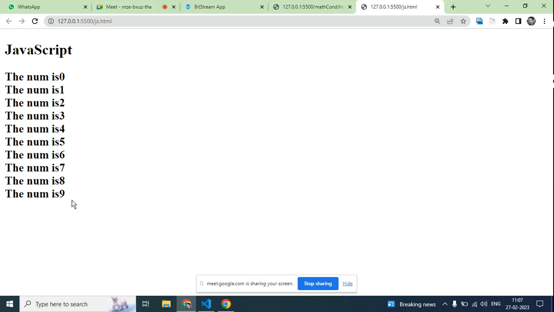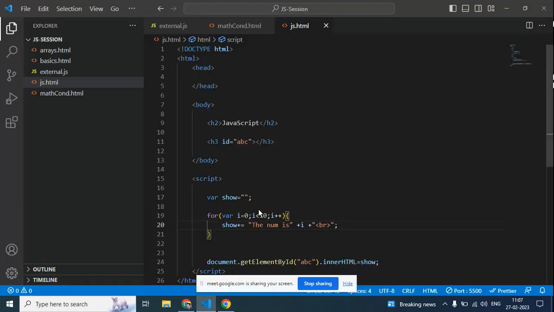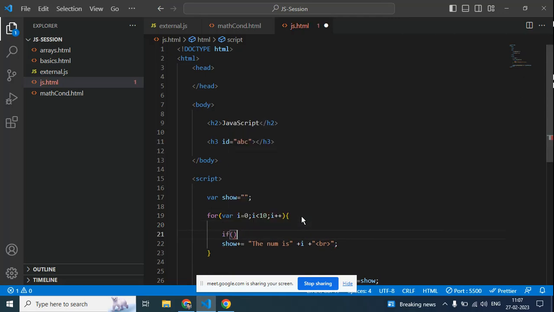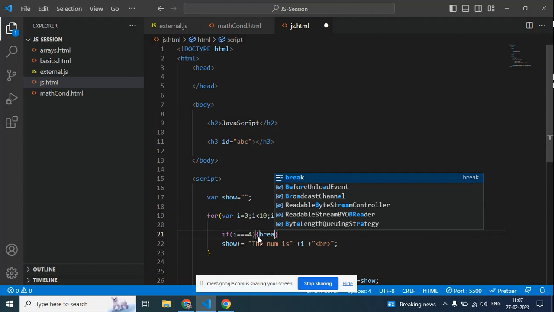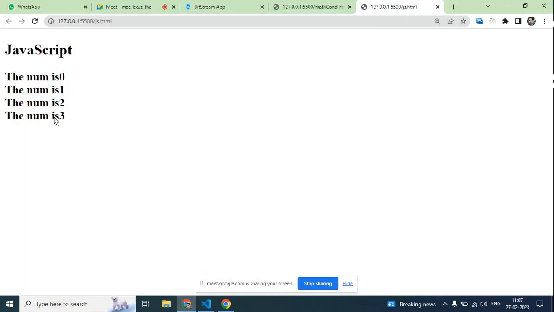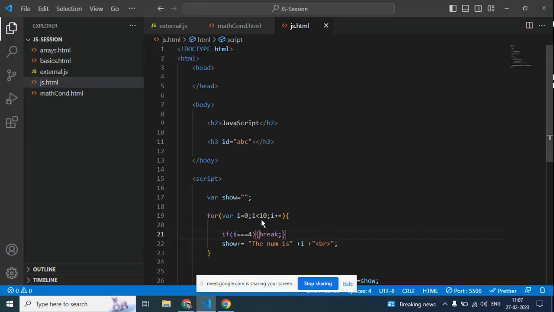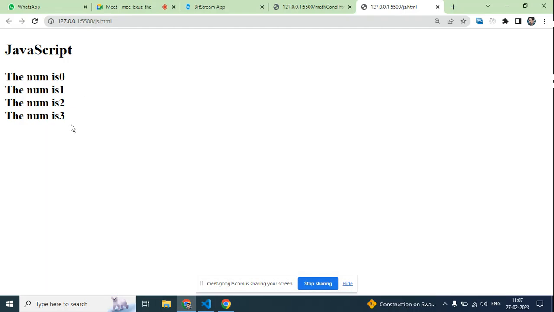And now if you want to break the loop on a certain condition in between the loop, even though the condition is 10, you use an if condition. So here if i is equal to 4, break. So this is about the break keyword. Even though the condition was less than 10, it is not showing till 9 because you have asked that when i is equal to 4 it should break. It won't display, so it will display till 3.